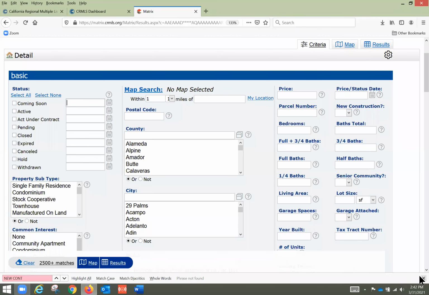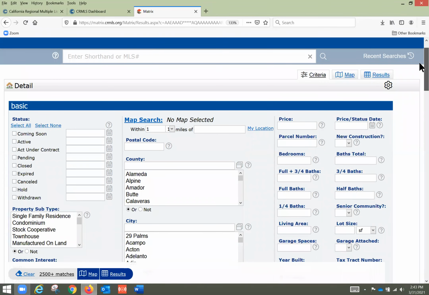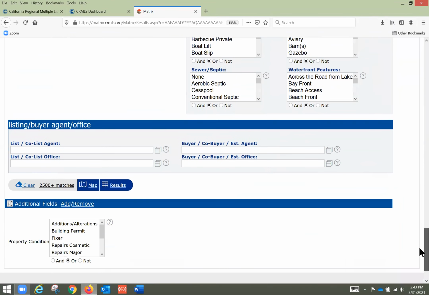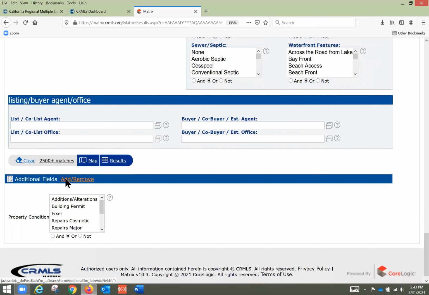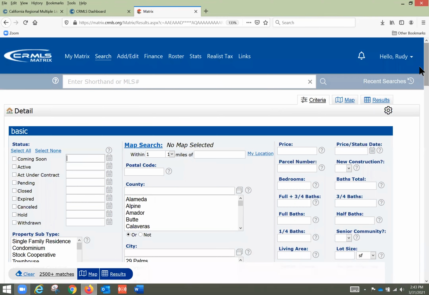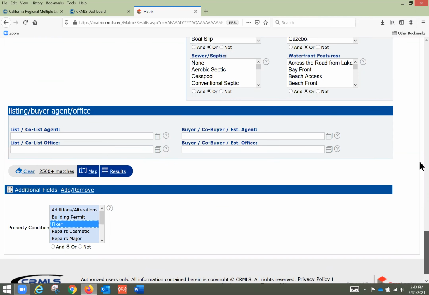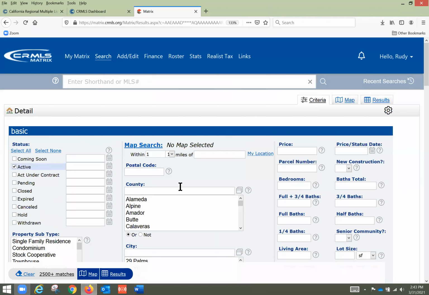That field that I brought in, again, I was at the residential detail search. I scrolled all the way down to the bottom, clicked on add, and added in property condition. That's also popular for searching for fixers. However, again, we're counting on the listing agents of those listings to have indicated that on their listing. For example, we'll do active.